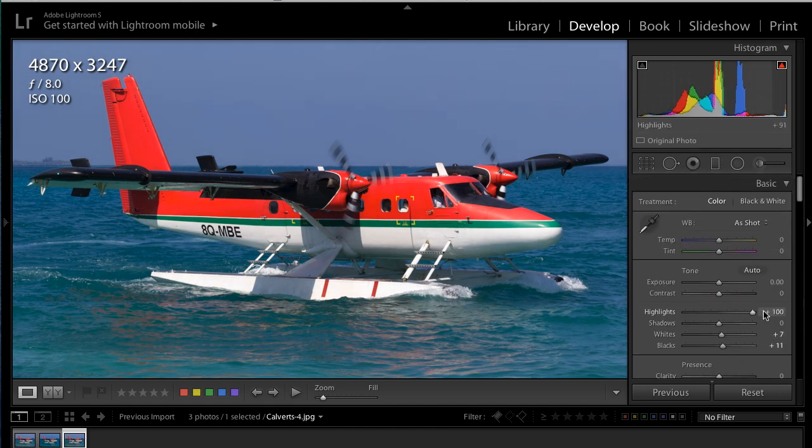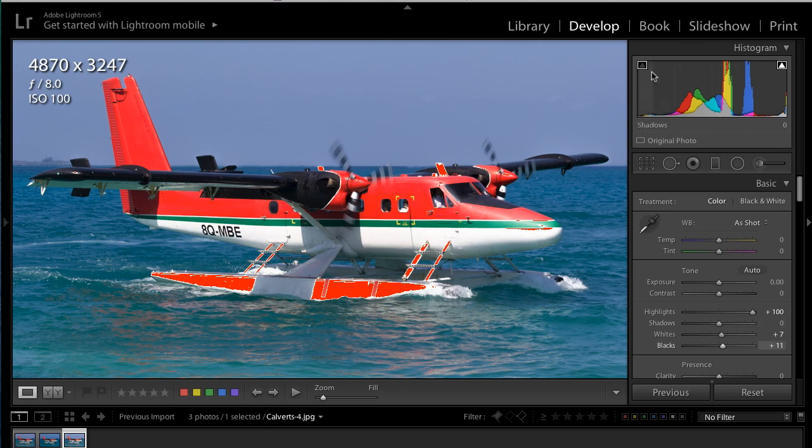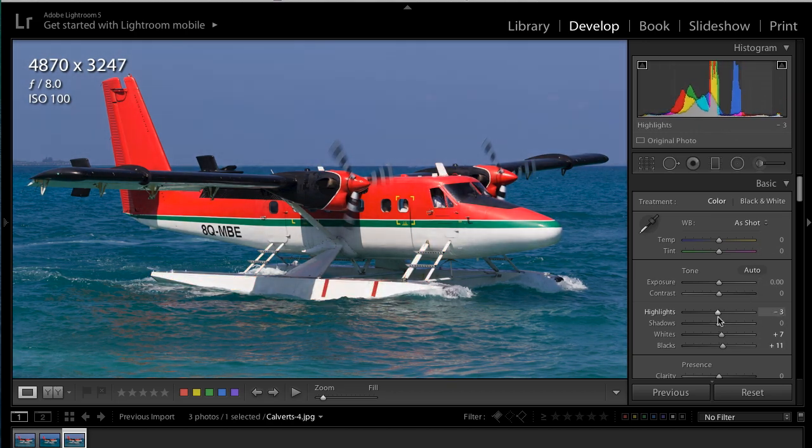Well, if the highlights were too bright, they would show red, as long as this box right here is on. If the box is off, it won't. So just leave them on. And that shows you right off the bat if we've got some issues. Now, that doesn't mean we don't want to work with our highlights a little bit, maybe pull them down just a touch, but that will at least show you if you have problems from the get-go.